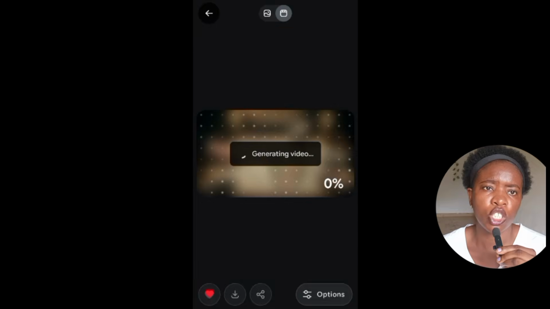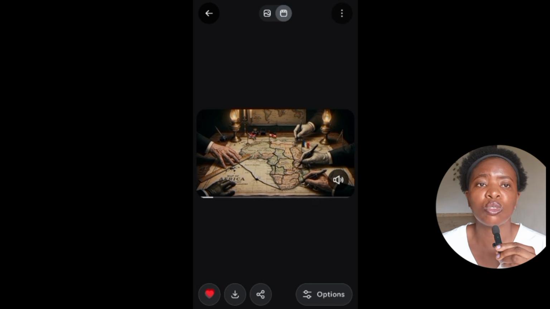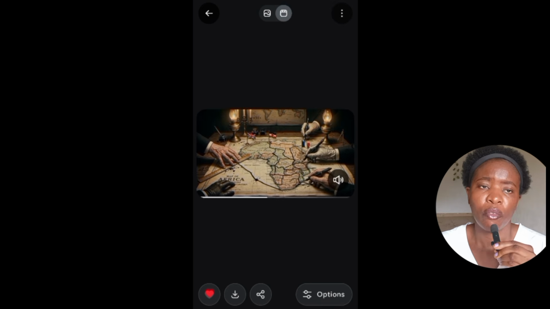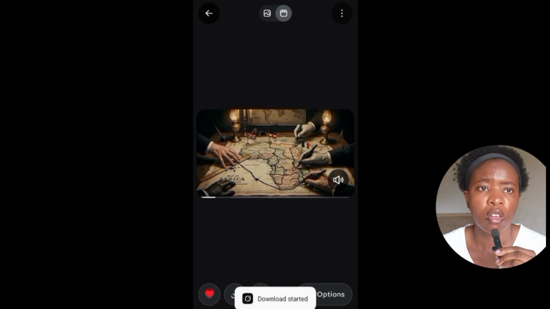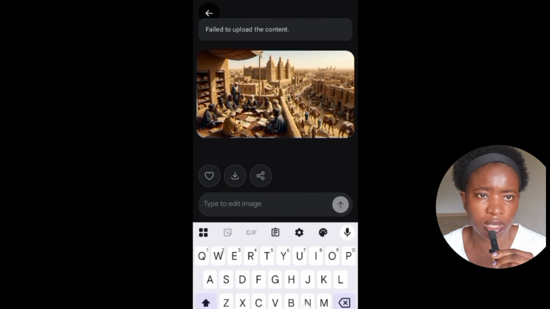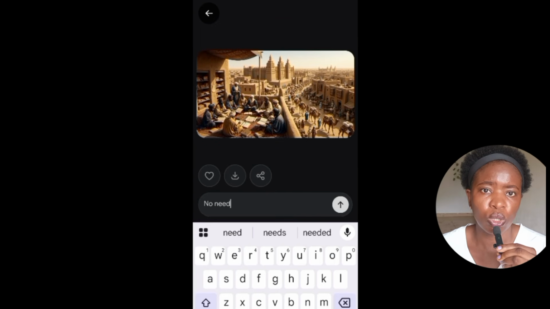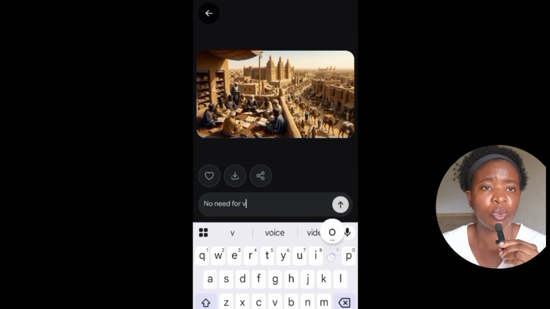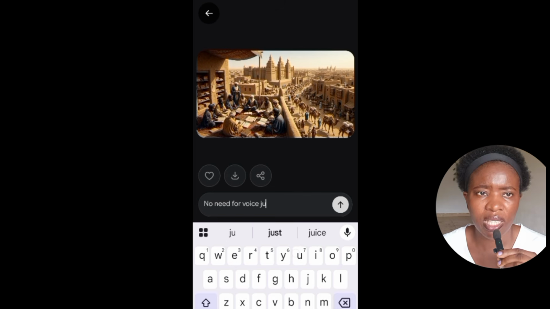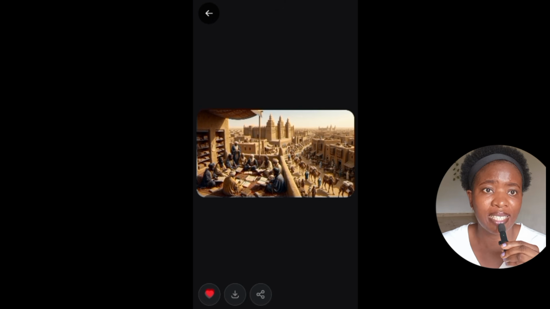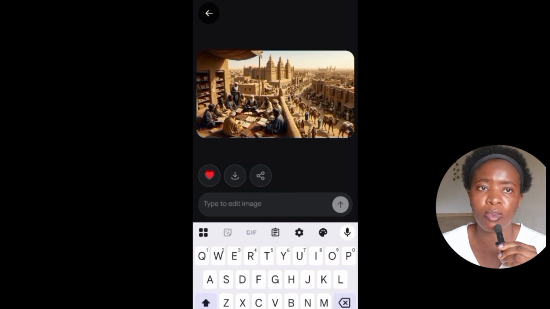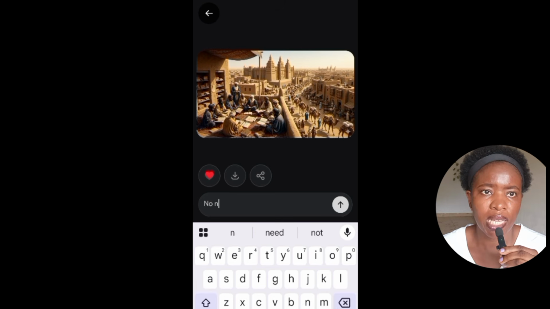Once you are done, just click on download, so it will download automatically. Repeat it for all the images. That means we have 6 scenes and 2 images per scene. That means we're having about 16 different images to animate. So you repeat the same process, just give it your prompt, it will animate, then you download.